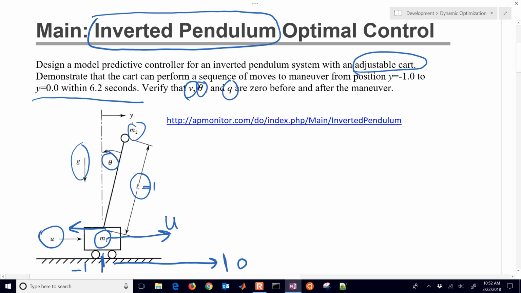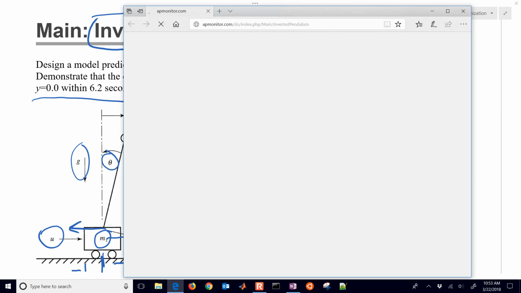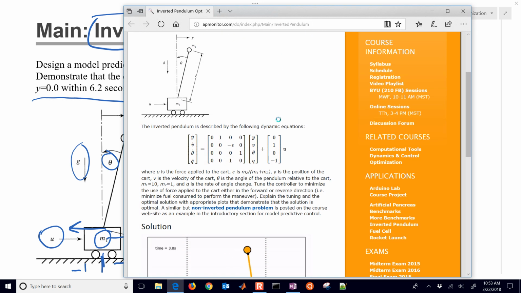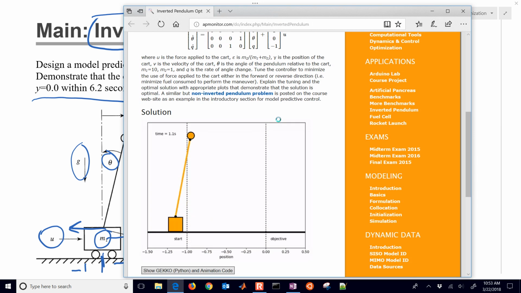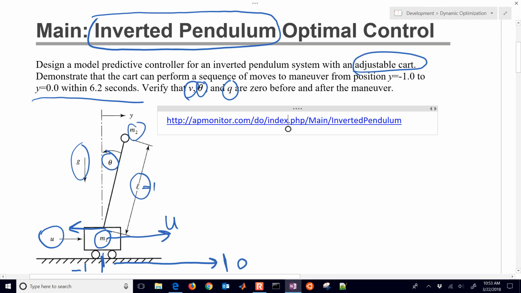If you want to get more information or details on this problem, just go to this link and it will have some of the source code and solutions as well. We're going to walk through the solution on how to set up and solve this using Gekko, which is an optimization, dynamic optimization package for Python.